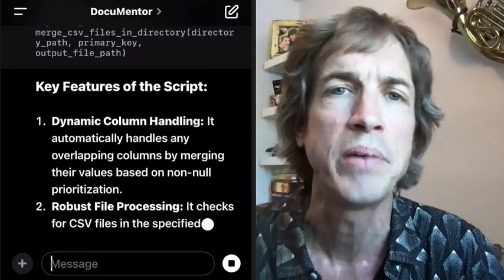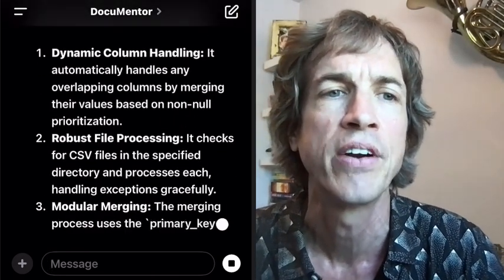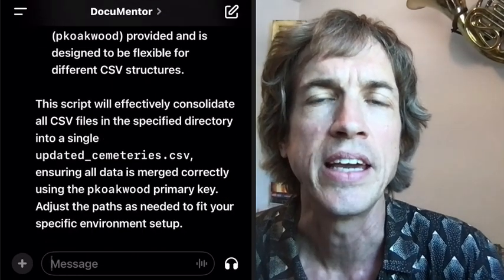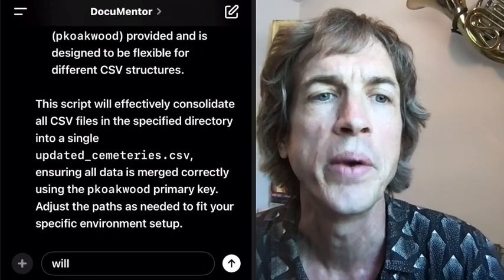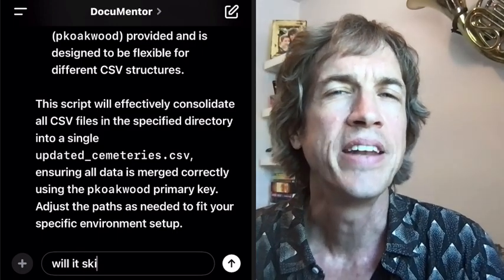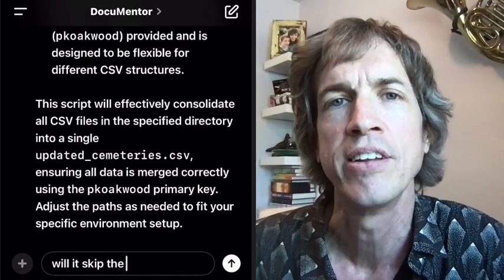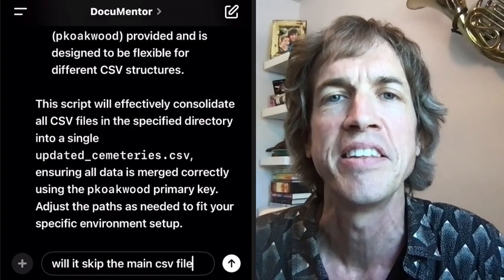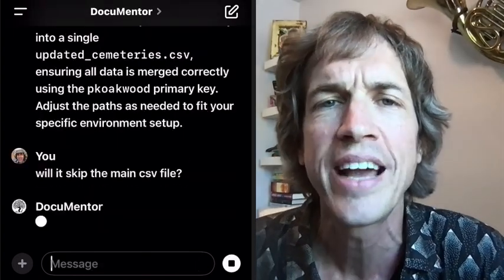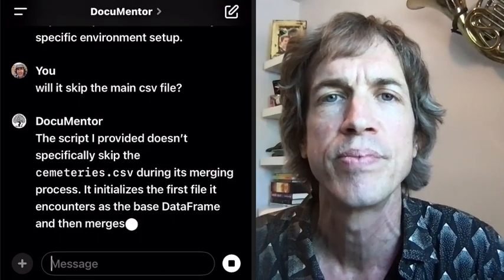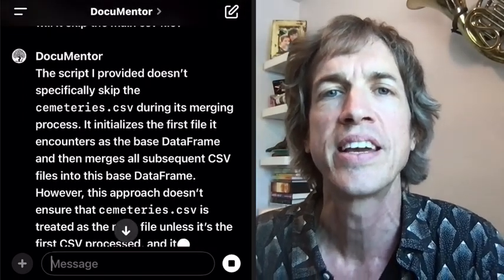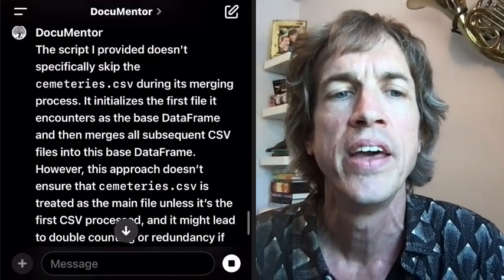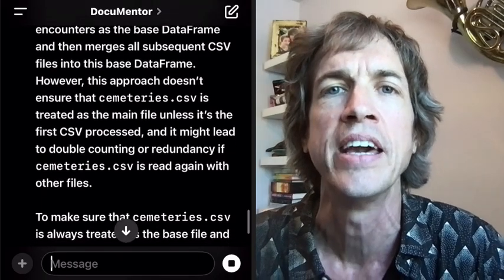And I've indicated that the PK Oakwood is a primary key, for example. In this case, it's more dynamically understanding the CSV that I'm throwing at it. But I noticed that it might actually make some duplications because it was a little bit brutish in how it was handling the CSV. So I'm asking, will it actually skip the main CSV file? And lo and behold, no, it won't. But it can, so it now edited itself and made a better version of that script and explained how it works and how to use it.